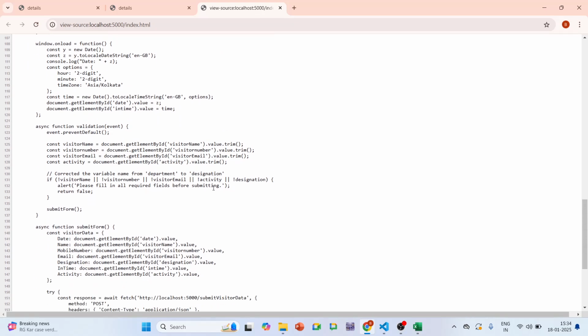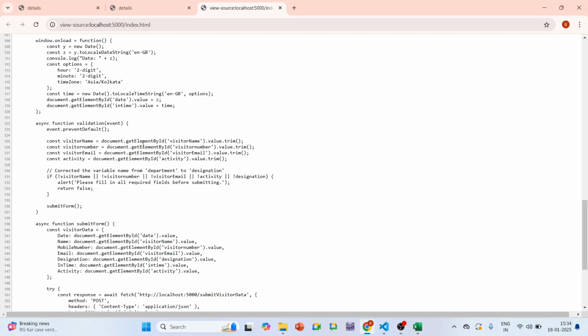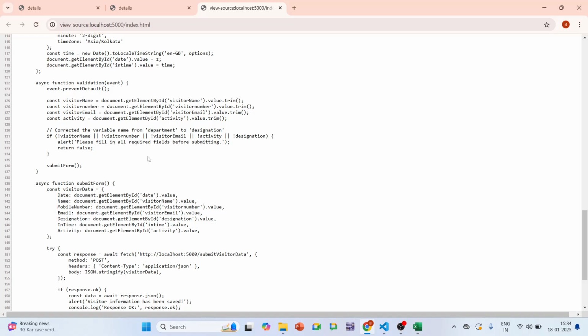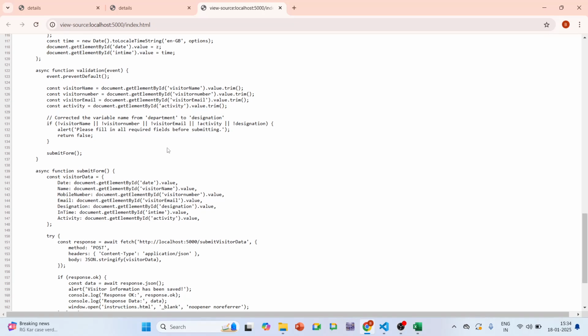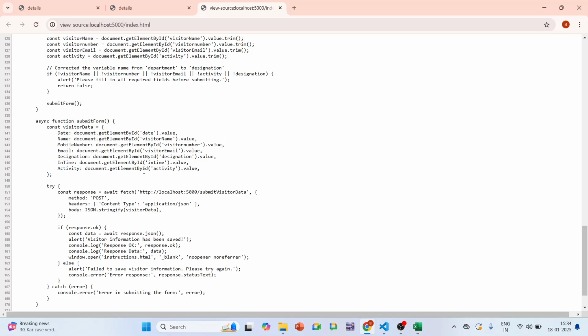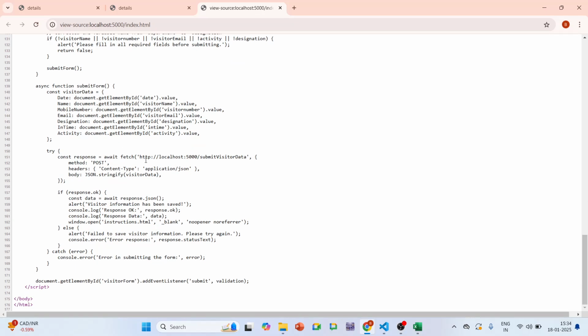Whatever is entered in your form will be taken by these constants. If nothing is filled, it will return an error. This is the function for submitting the form. Here visitor is the object. If we open localhost 5000, that form will open. This is a very big process.